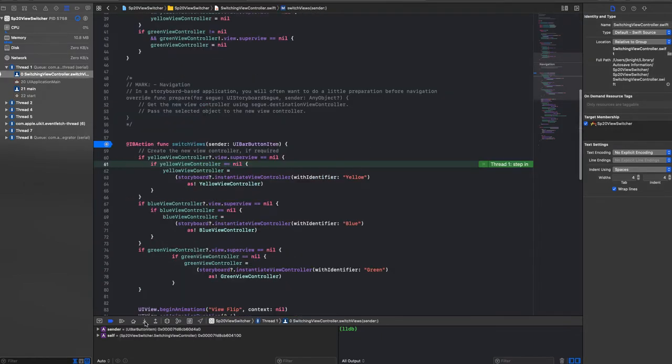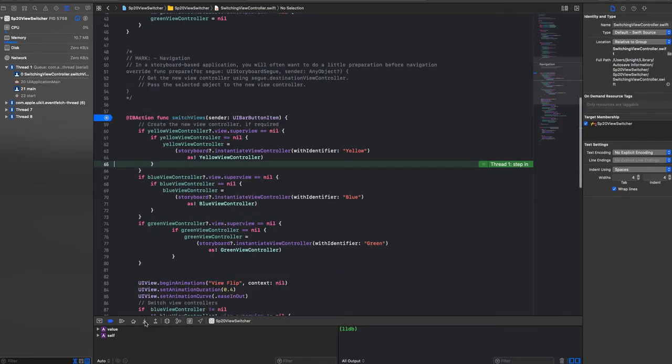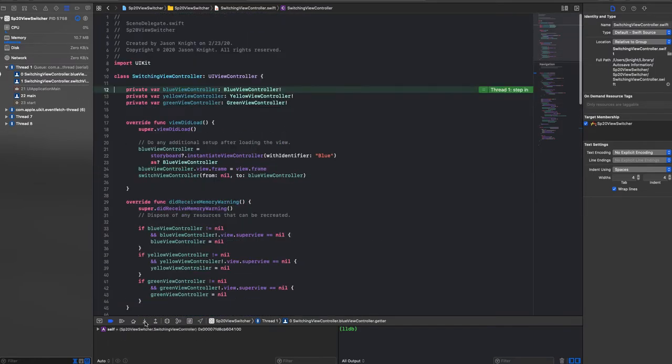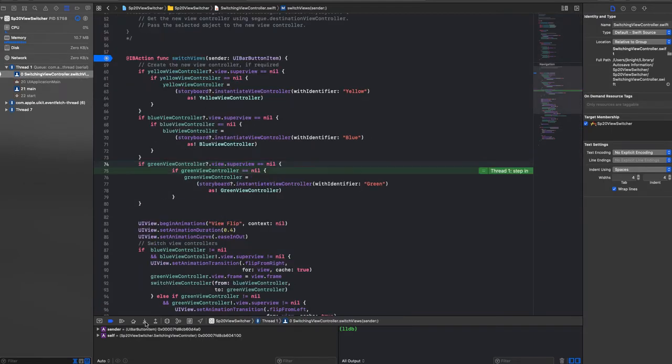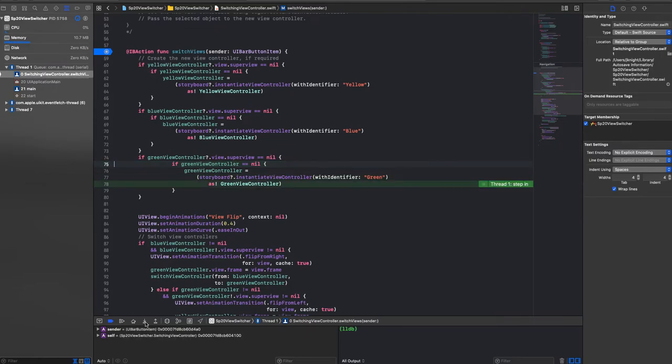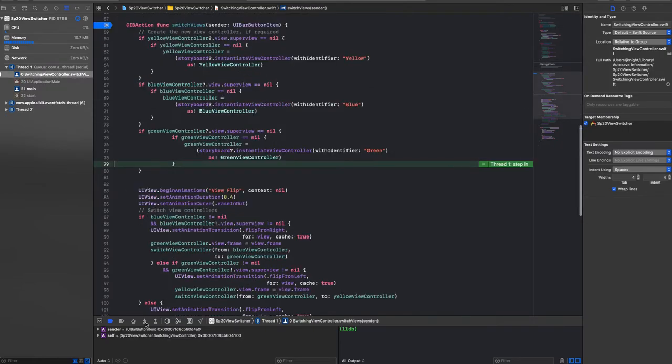Okay, it's checking yellow again. It's empty, so it's creating it. Now it's going to check blue. Now blue isn't nil because it has already been created, so it's going to skip it. And now we get to green. Green is empty. It's going to find that, and it's going to create it just like it did the yellow. And now it's going to go to the animations.